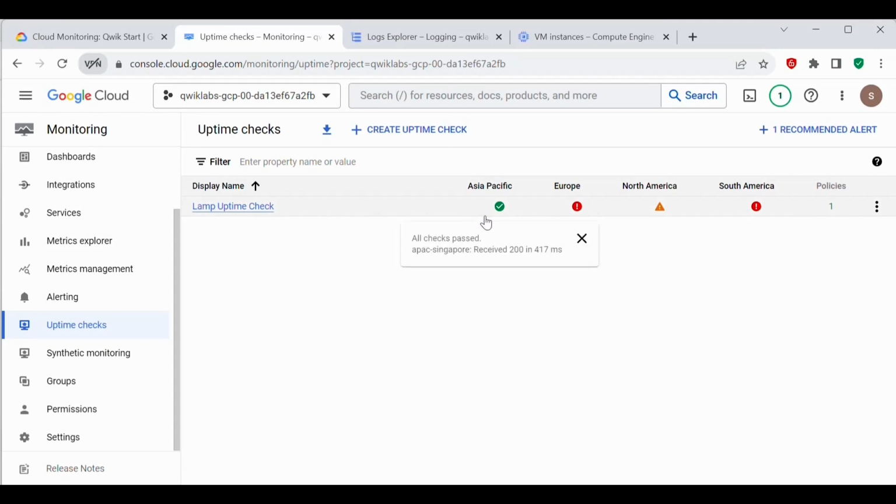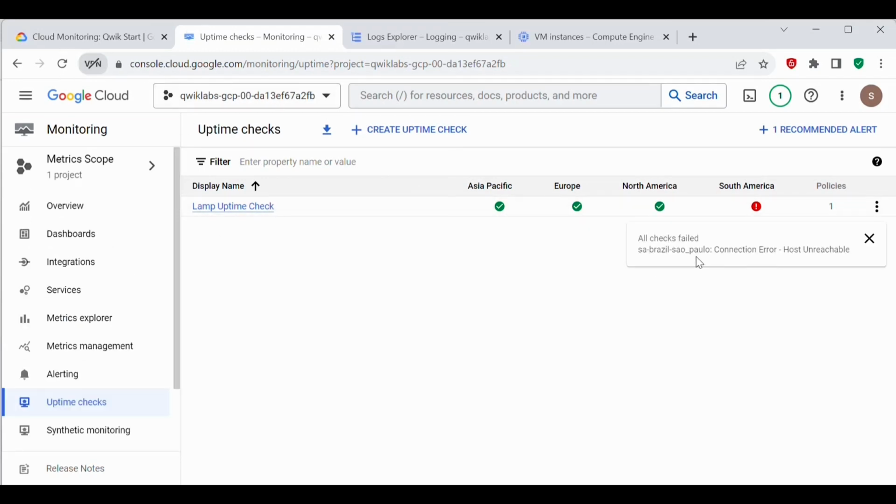Now you can see it is slowly coming up. So now in Asia Pacific it is showing as green. So it will take some more time for all of this to appear green. See, this is the error, connection error, host unreachable, because we made that instance go down. That's why we are getting this error. Now we can see all checks are passing in all the zones and the instance is healthy.